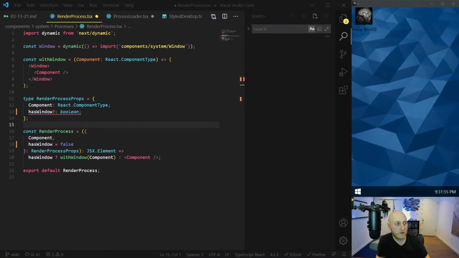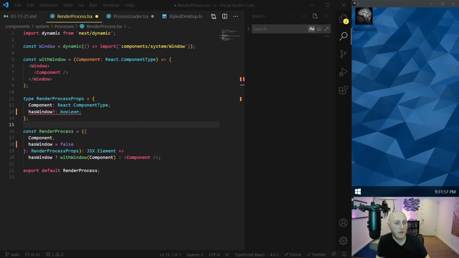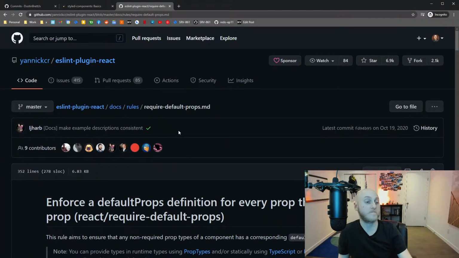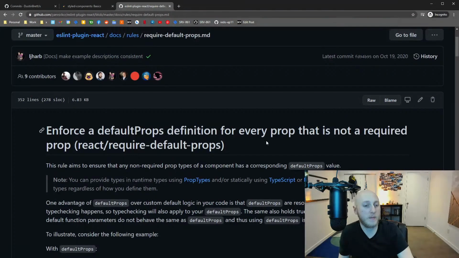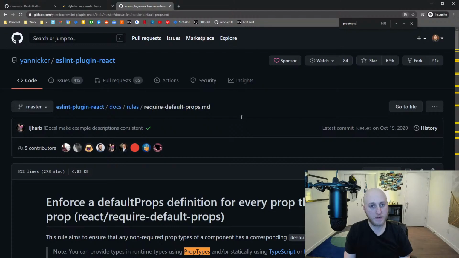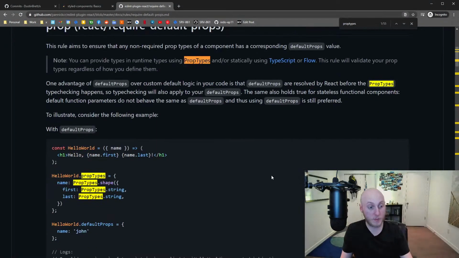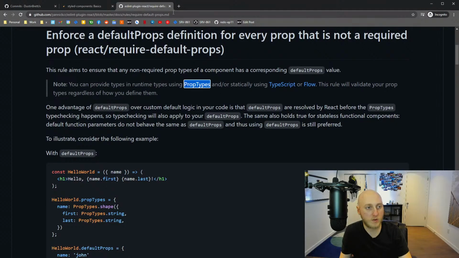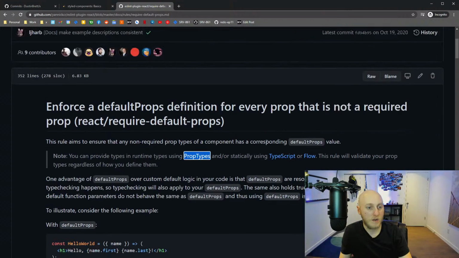If you go in here, I'm gonna jump to the browser and show you guys the info. Enforce a default props definition for every prop, blah, blah, blah. But if you see here, prop types is mentioned a lot. Prop types, prop types, prop types. We don't use prop types, we use TypeScript. It does mention TypeScript as well, but I just don't feel this rule's correct.